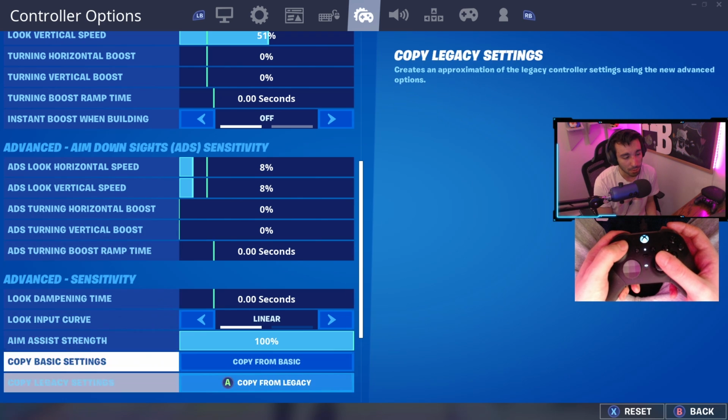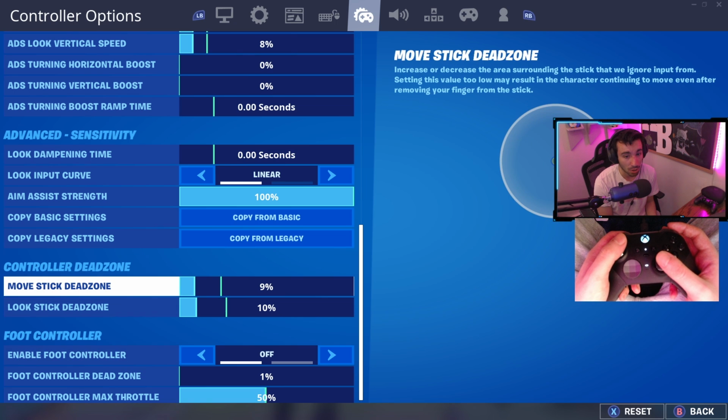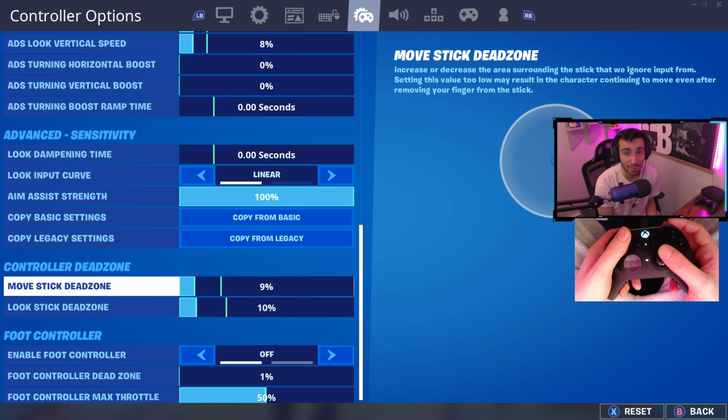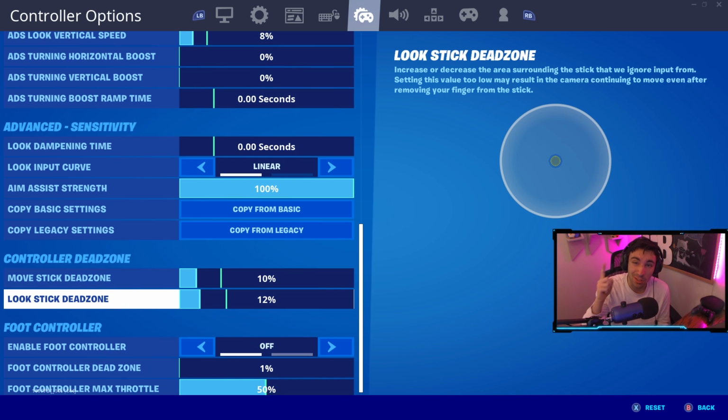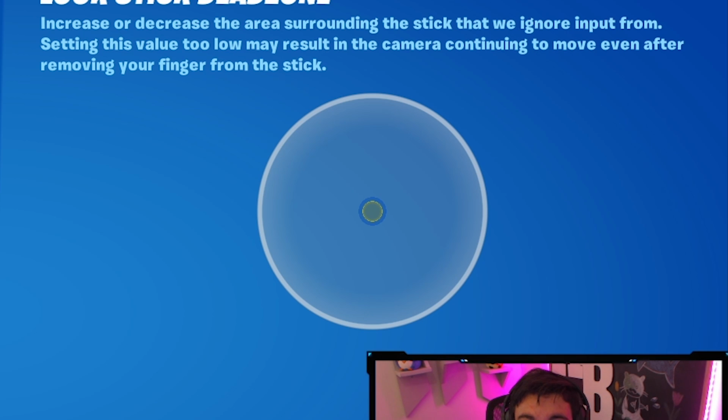The last thing I want to talk about when it comes to controller is your dead zones. Every controller's dead zone is different, and I'm not going to be able to give you one that's going to fit all types. So if you guys are looking above my webcam right now, you can see the yellow circle and the tinted light blue circle. You want to cover the yellow with the tinted blue.